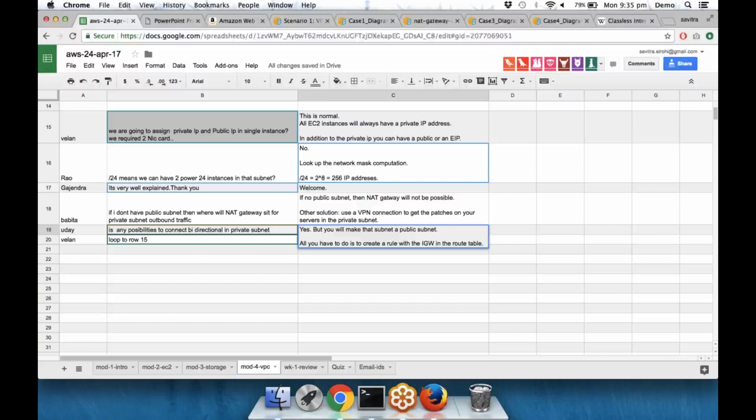But then it becomes a public subnet, which is less safe. Remember, the whole VPC idea and the whole idea of a private subnet is to isolate from the internet. If you're not connected to the internet, that's great from a safety perspective. So be careful. Remember, a private subnet is safe. Be careful before you do that.